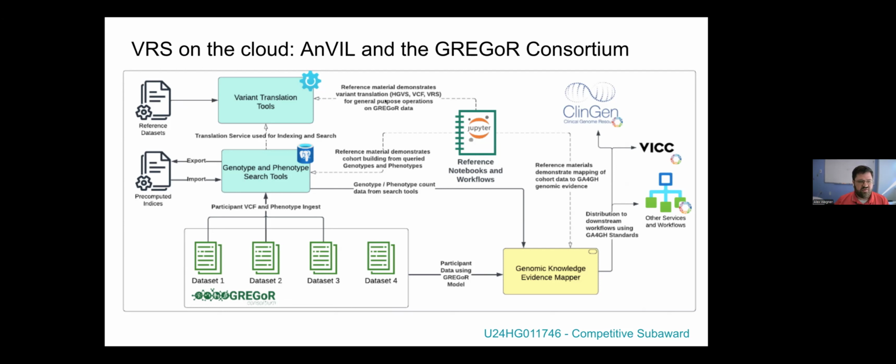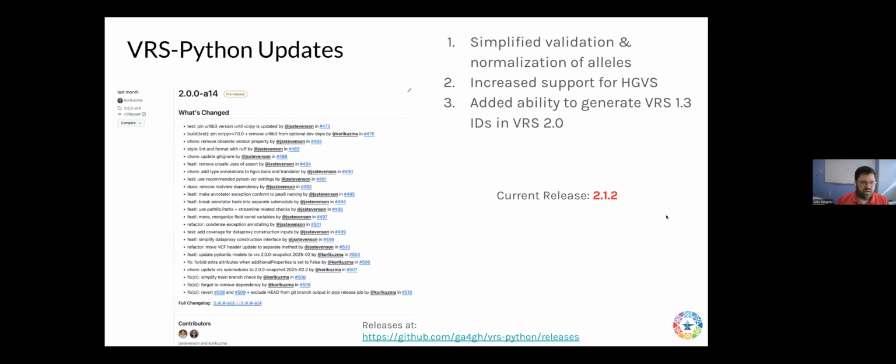And so our goal was to use VRS to enable integration and collection of evidence on cohort allele frequency from this rare disease cohort to empower genotype and phenotype search tools, and then of course make that accessible to downstream resources like ClinGen and VICC, those driver projects from the GA4GH, as well as other services and workflows implementing these standards. So to do this, we drove some updates in VRS Python, enabling us to back compute VRS IDs for older data sets, increasing support for different HGVS expressions, and simplifying validation and normalization of alleles to make it even faster.